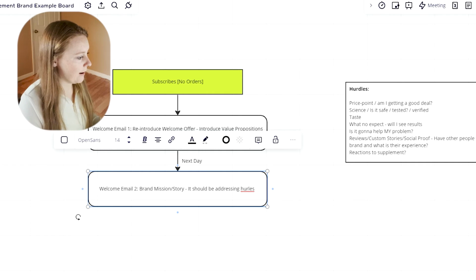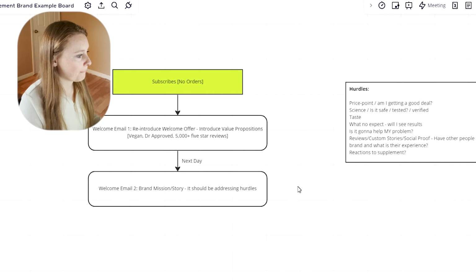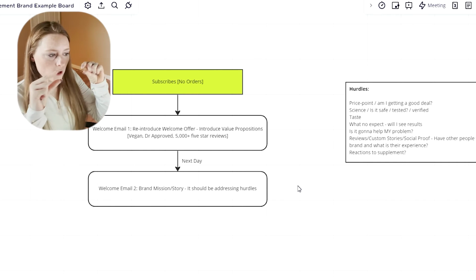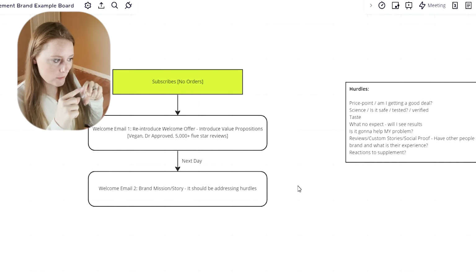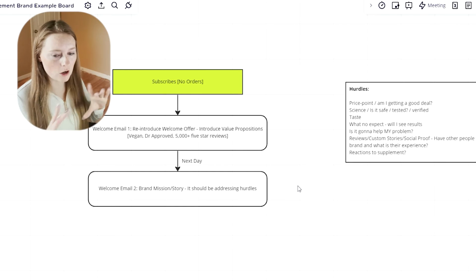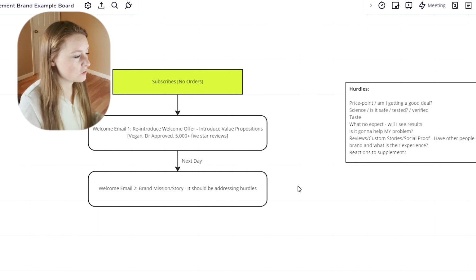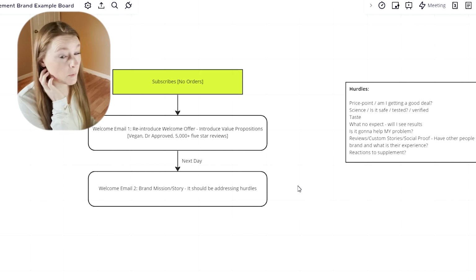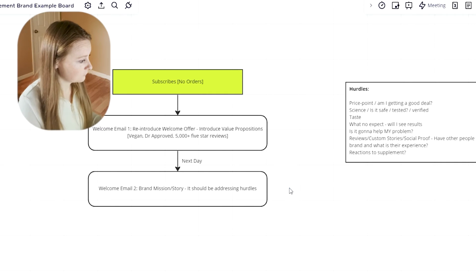I like to have your welcome offer stuck at the top still, maybe as a little banner, or after this piece, having a direct call out, like a banner at the bottom. So you still have that mention there if someone did miss the first email.